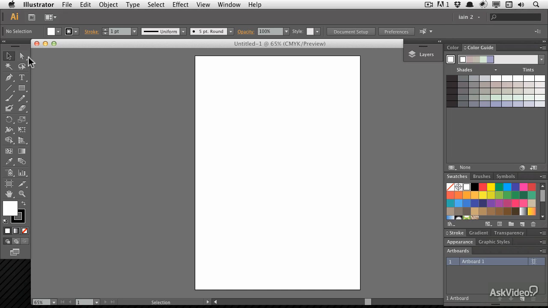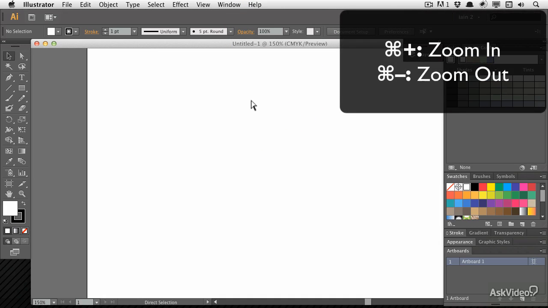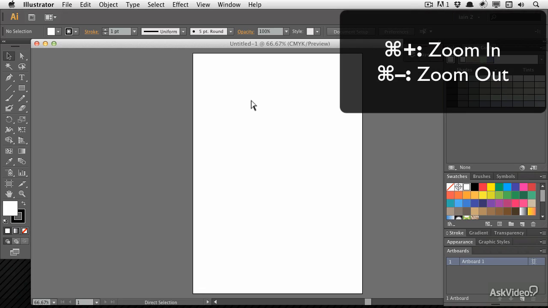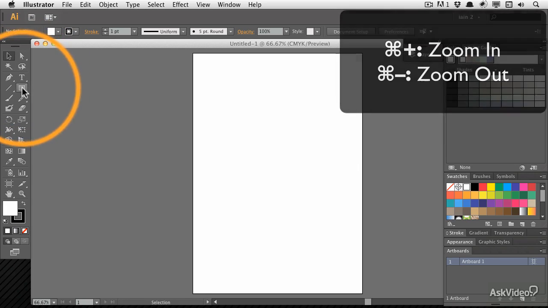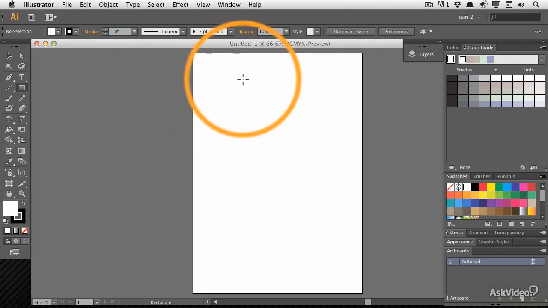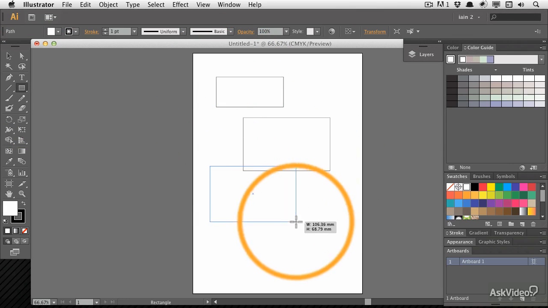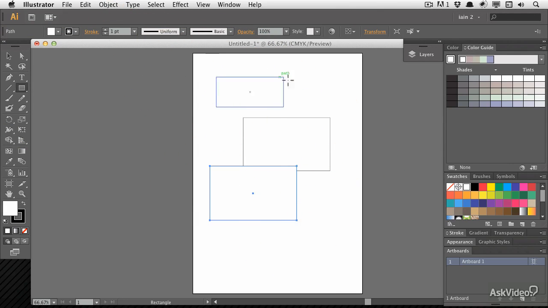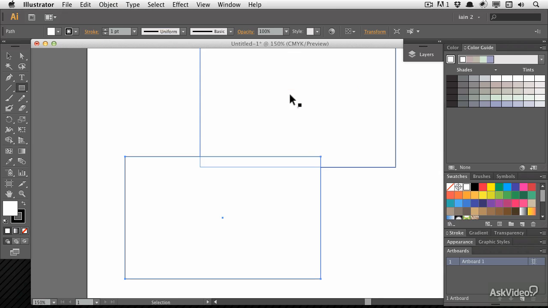Look at a few more details about actually working with things within the canvas. We're viewing this at 65%, and I can zoom in by pressing Command plus to zoom in and Command minus to zoom out. If I use the rectangle tool here and just draw a few boxes, then you'll be able to see that a little bit more clearly, zooming in, and things get bigger.